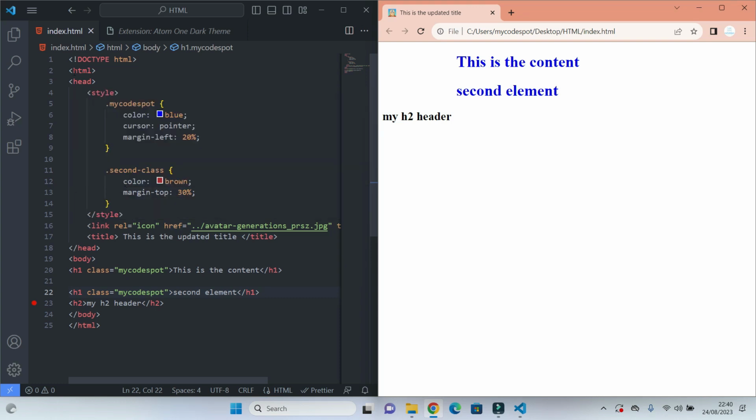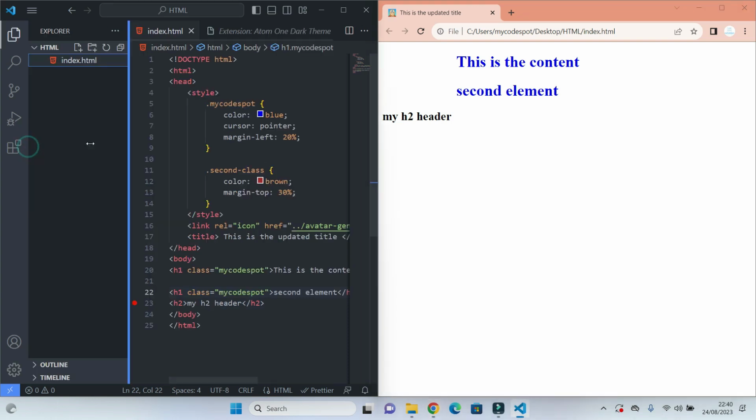So basically the external style sheet, we are just saying that we want to move the style to a different file. To create an external style sheet, you just create a new file. Inside the folder that's inside the HTML folder, we'll create a new file.